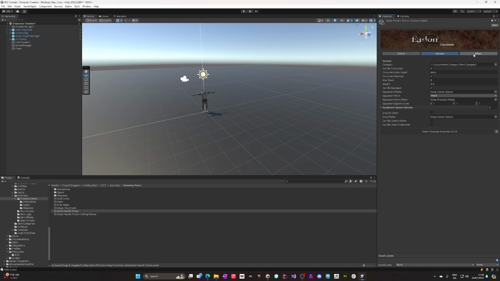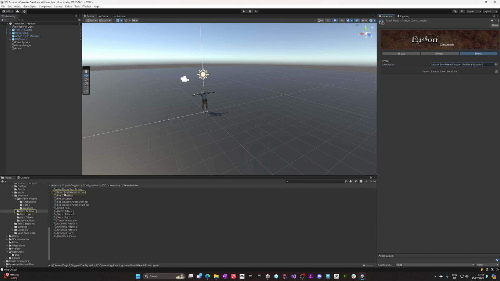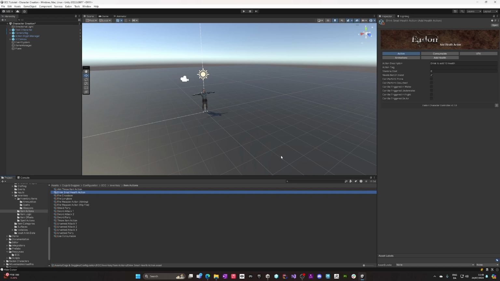And then you have an effect tab. What does this consumable do? And here you can see this use action. This is a concept that's key to most items in Eadon Character Controller, and that is the fact that when you use it in some way, you trigger an action. An action is another scriptable object which has this multiple type of item actions, as you can see here.